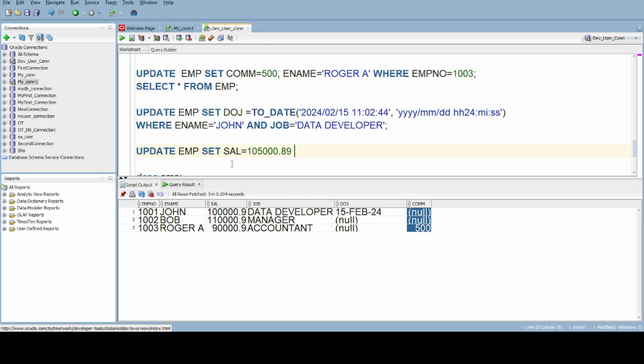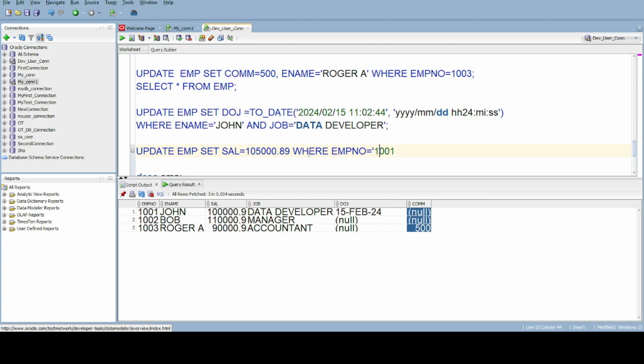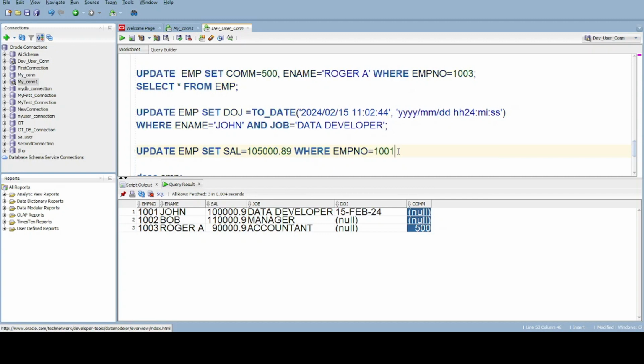So we are updating the EMP table. We are updating that table, set value. We are setting the salary to 105. Before it was 100k. Now we want to increase it to 105. So which record do we want to update? Which particular person? We want John. So we are using the unique key where EMP number is equal to 1001. So this is a number value, so we don't have to give it in single quotes.